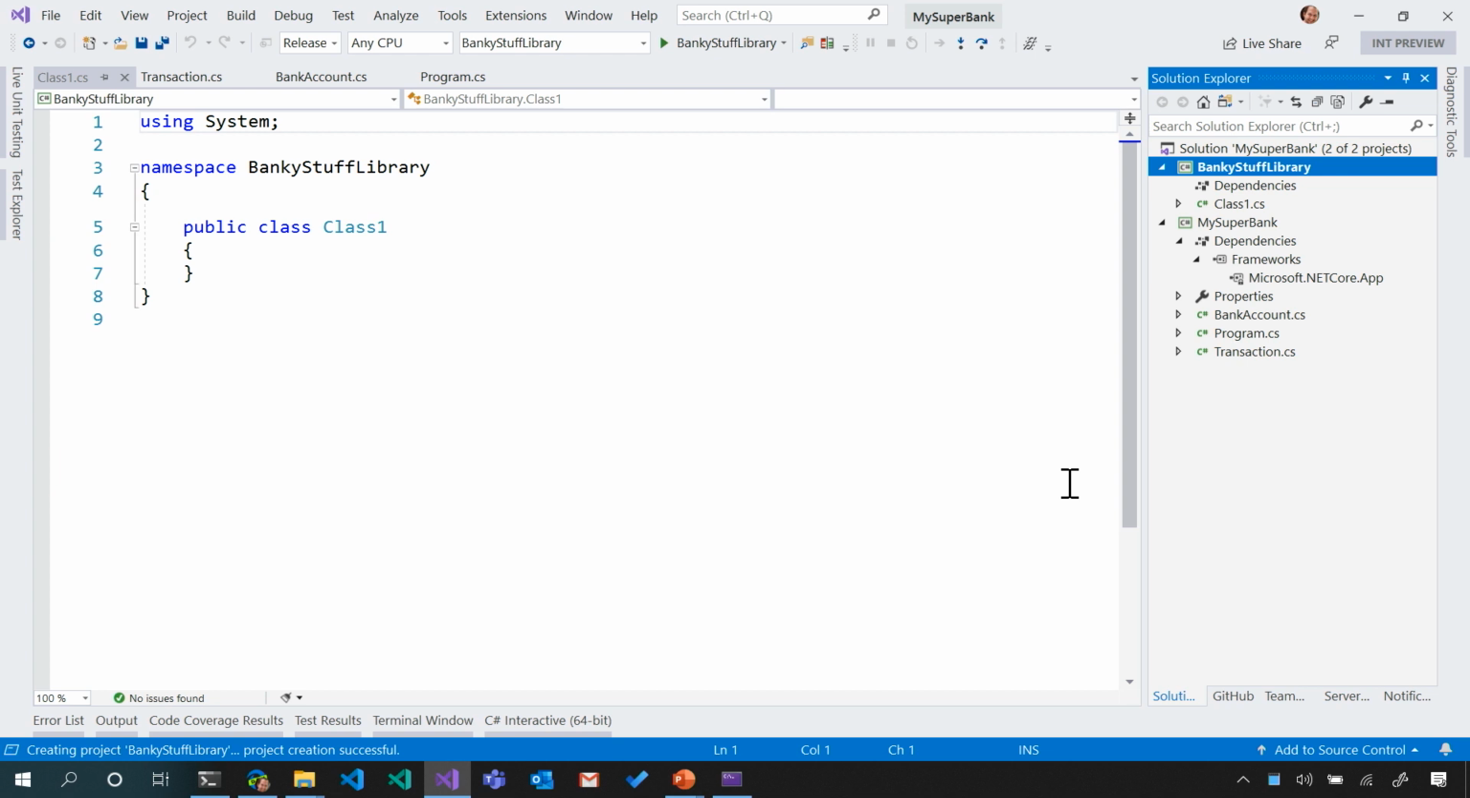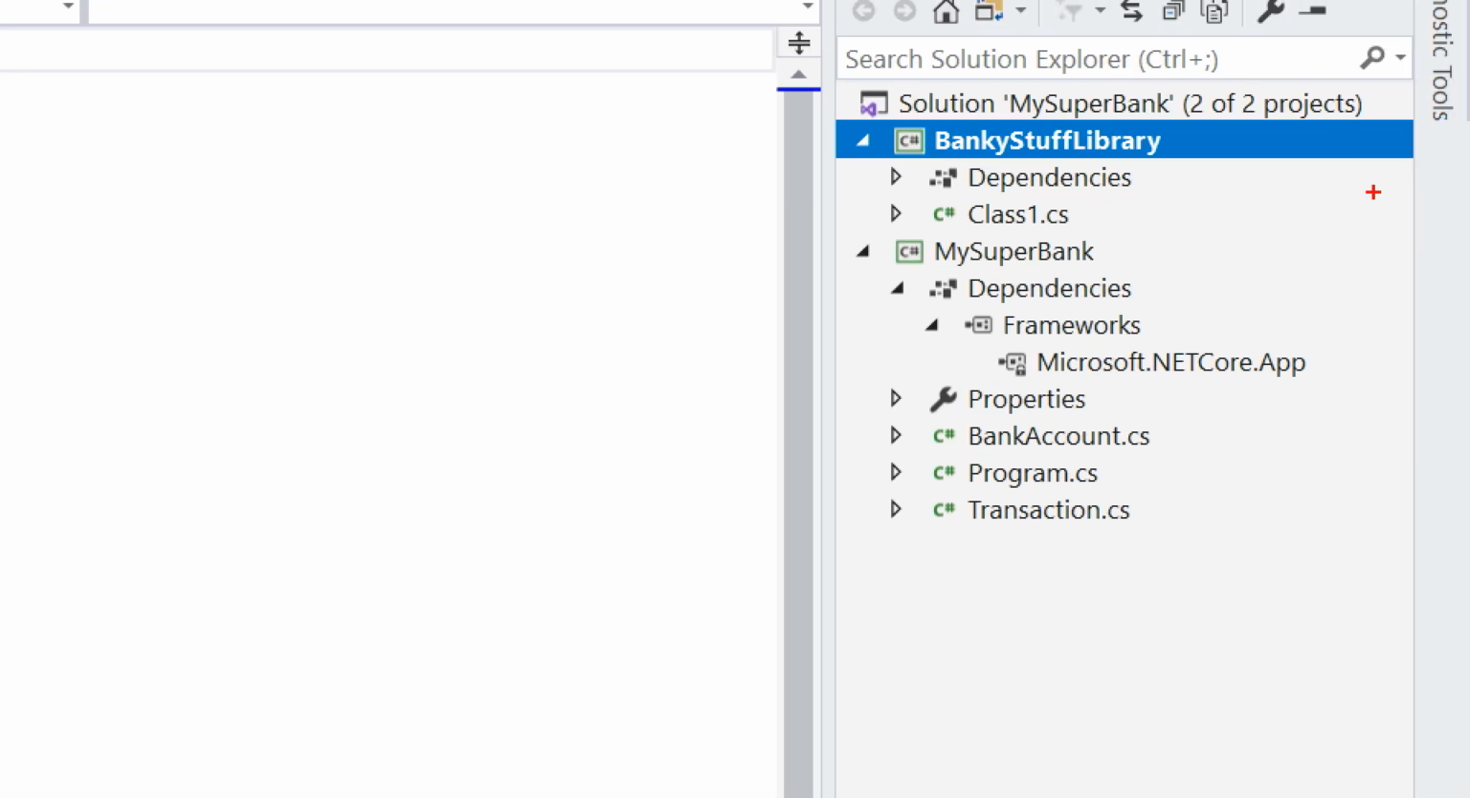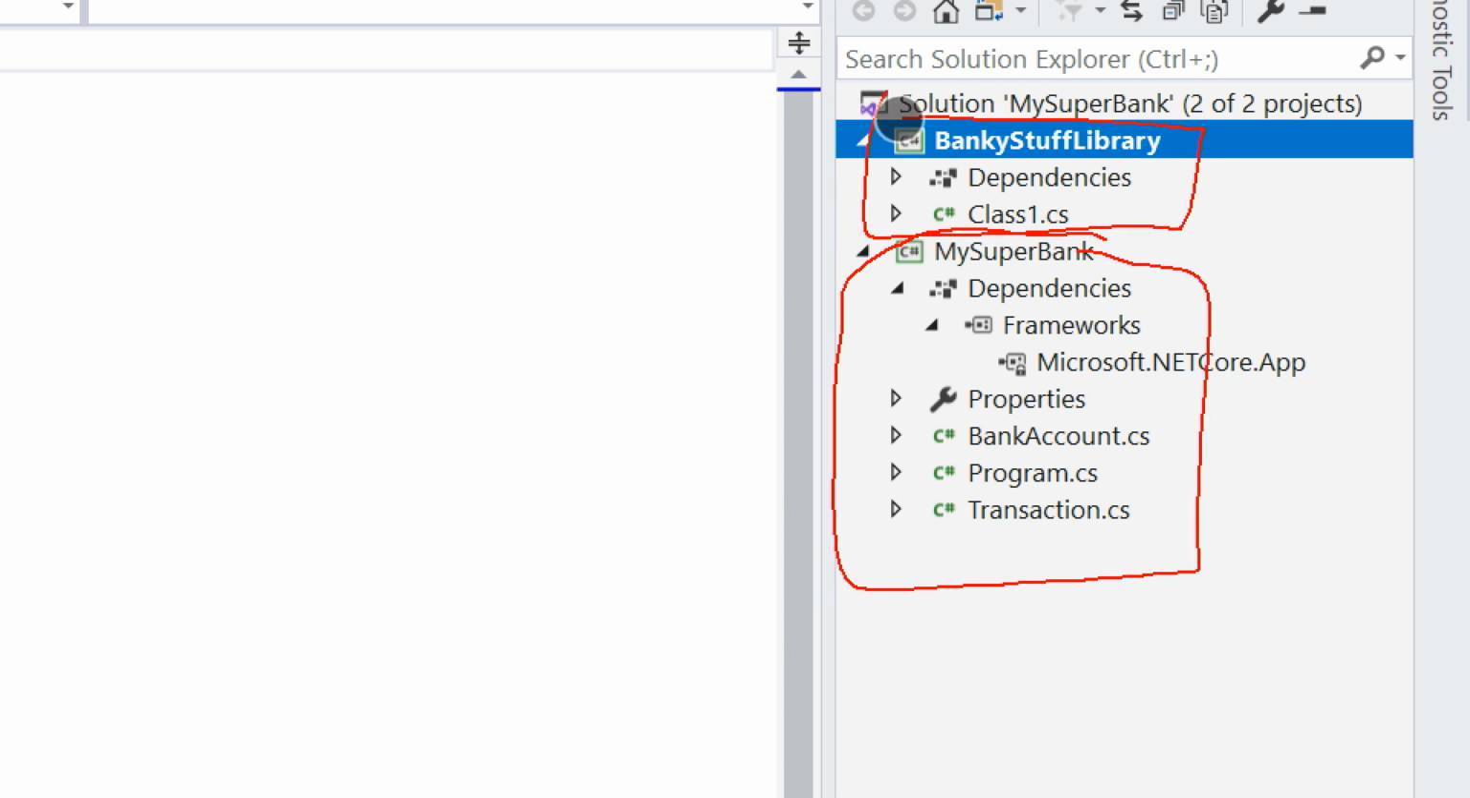And then, oh, look at this. So now we have a different namespace, a class called Class1. But what happened over here? Is that a project? Yeah, so My SuperBank was the project that we had before, and now right next to it we have a new project that is a class library. And now our solution, also called My SuperBank, has 2 projects, right?